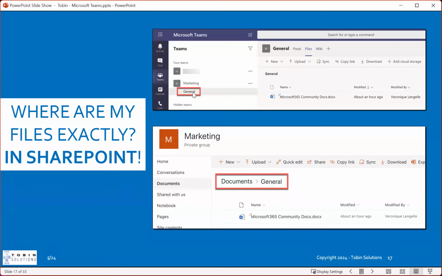So you've got the marketing team with the general channel. Below, you've got the marketing SharePoint site that it automatically created. And underneath the documents section, it created a folder called general. And that's really where that Microsoft 365 Community Docs file exists. So while you're seeing it through Teams, it's actually being stored, the permissions that are available, how you manage it, all of that is actually happening in SharePoint.